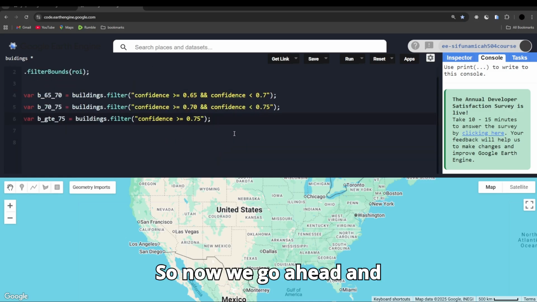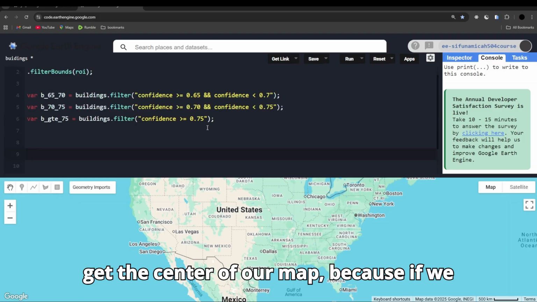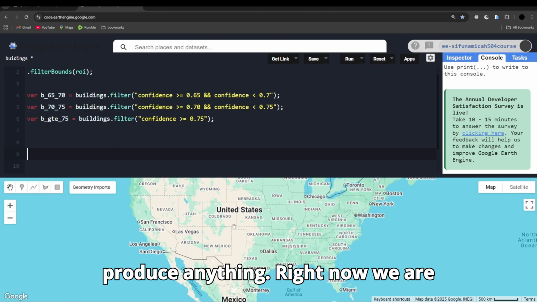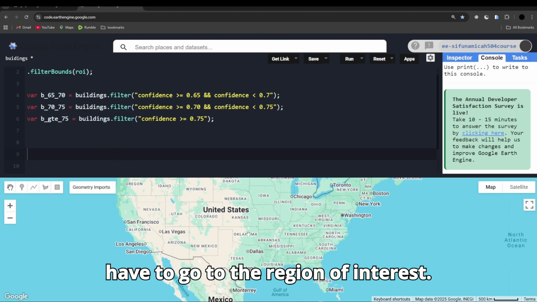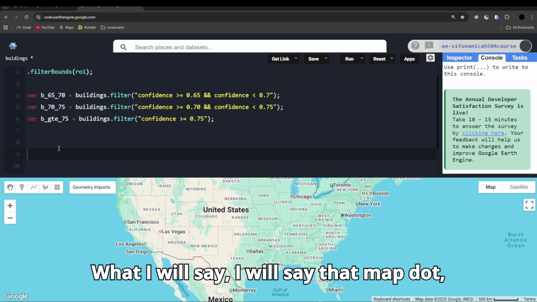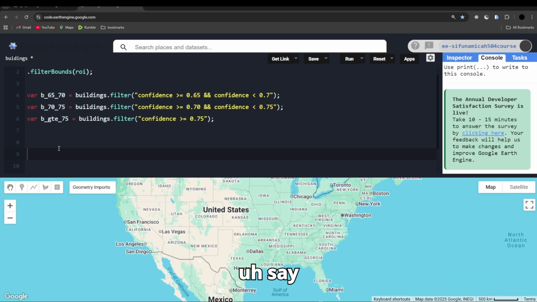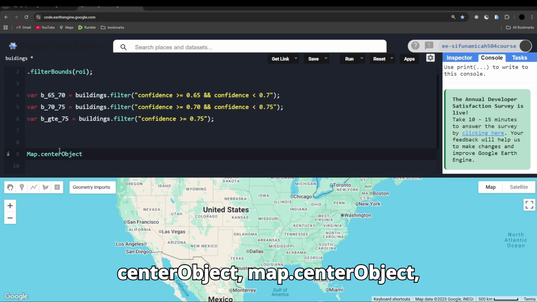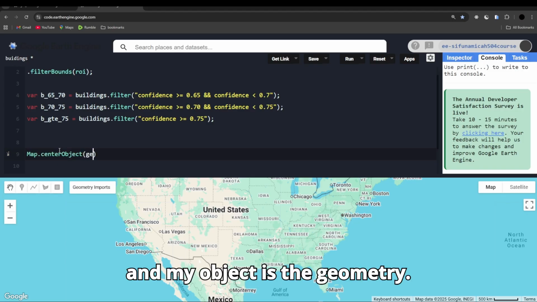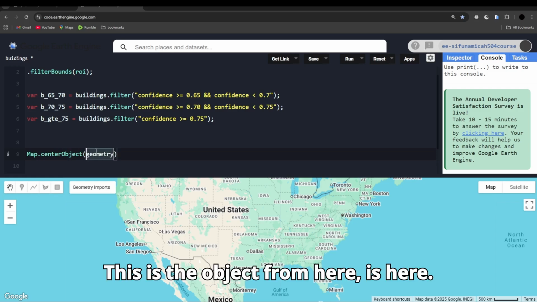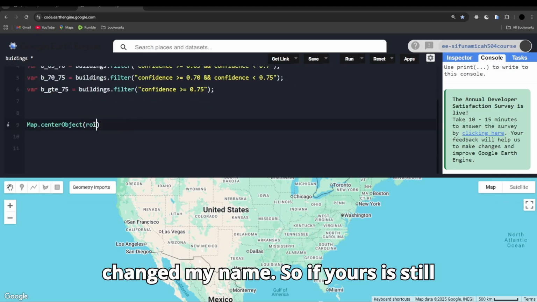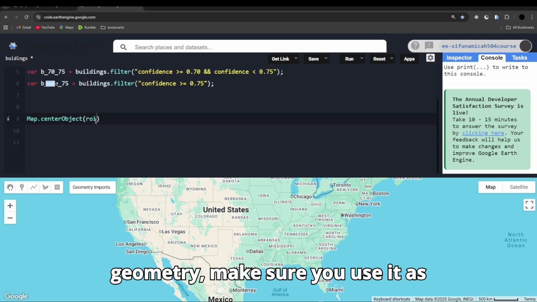Okay, so now we go ahead and get the center of our map, because if we run this code right now, it will not produce anything. Right now we are centered in the United States, but we want to go to the region of interest. I'll say map dot center object, and my object is the ROI, not geometry. Remember I changed my name, so if yours is still geometry, make sure you use geometry, because mine is ROI.